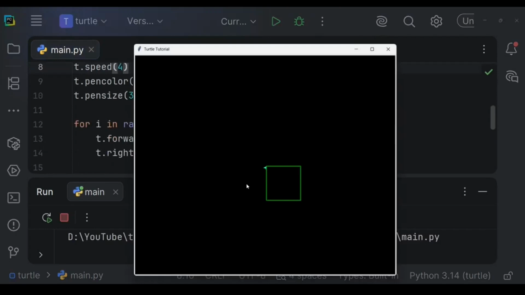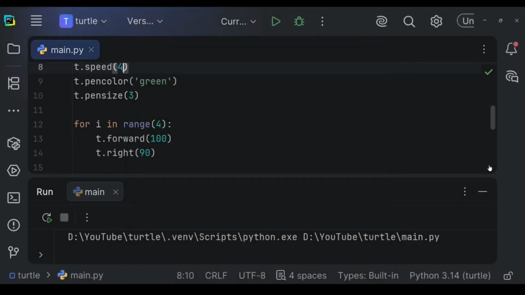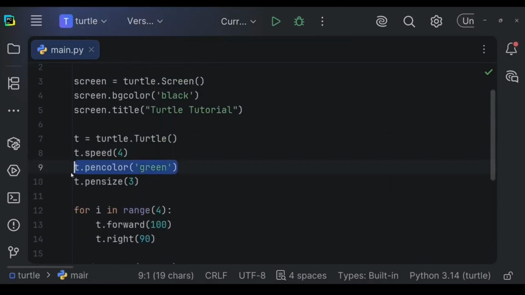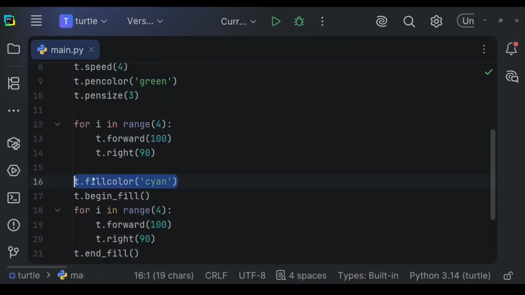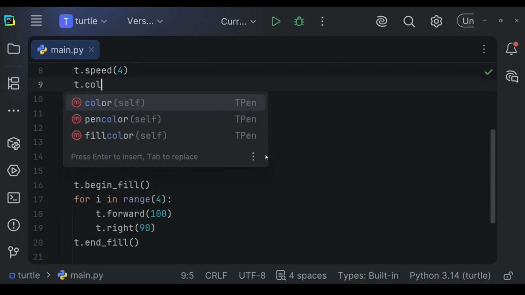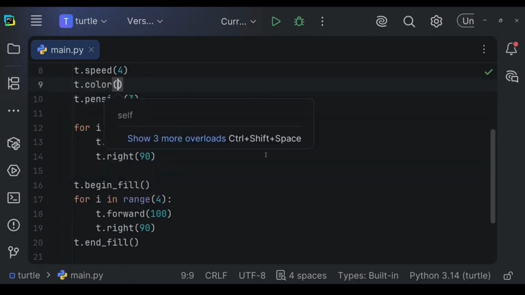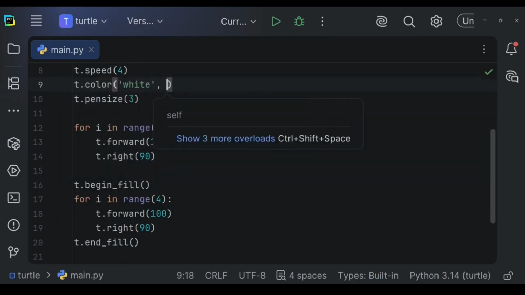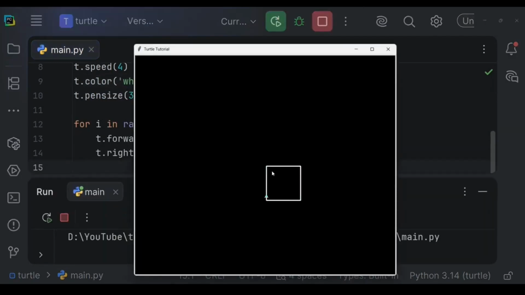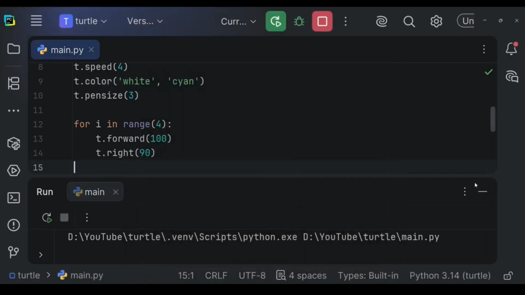So you can see that it fills that, then it fills that, and it creates the color. Next, since we're setting the pen color and setting the fill color individually, we can do this at the same time too. So instead of setting it individually like this, you can simply do t.color and set it to white, cyan. So if you run this, you can see that we get a white border and then a cyan fill.